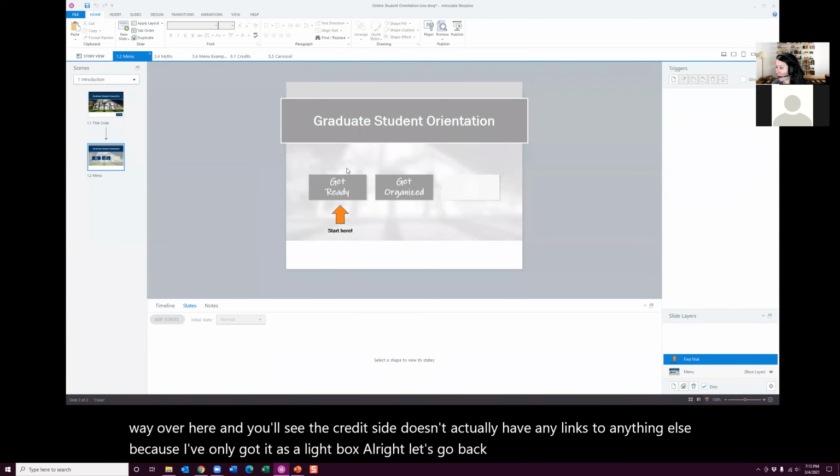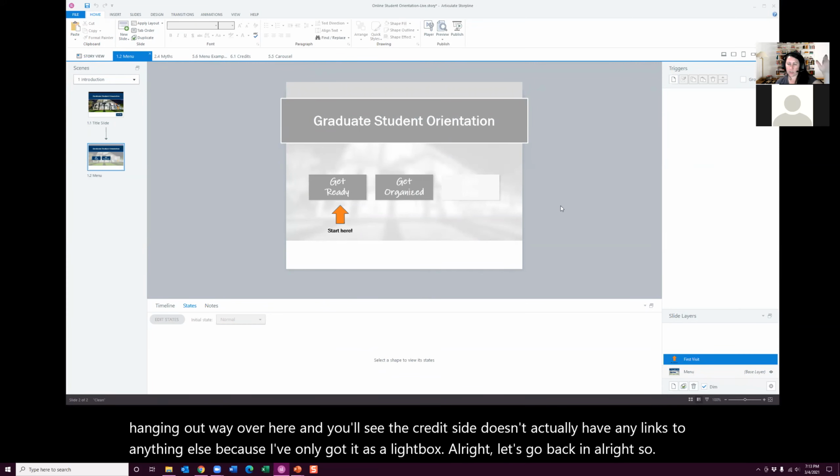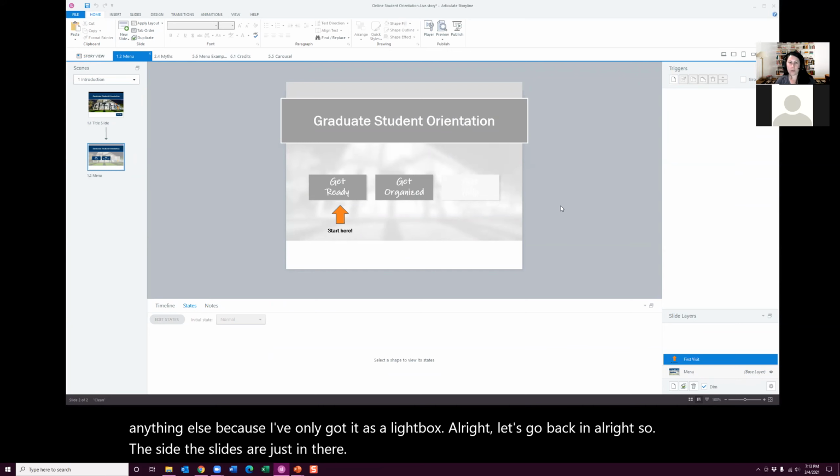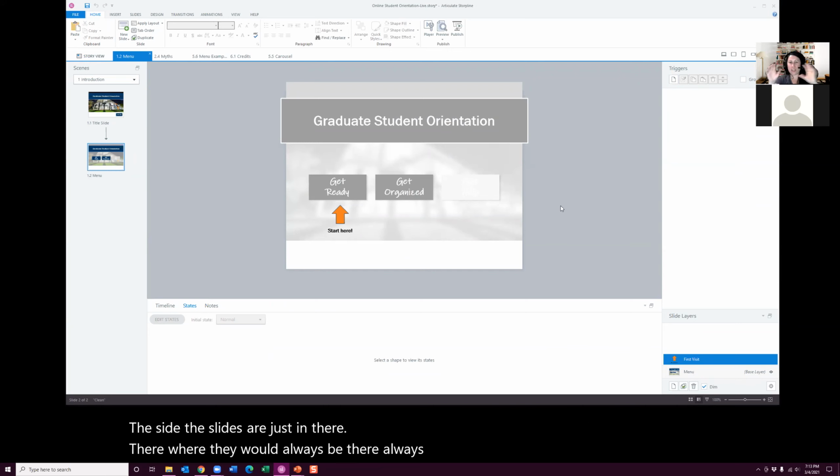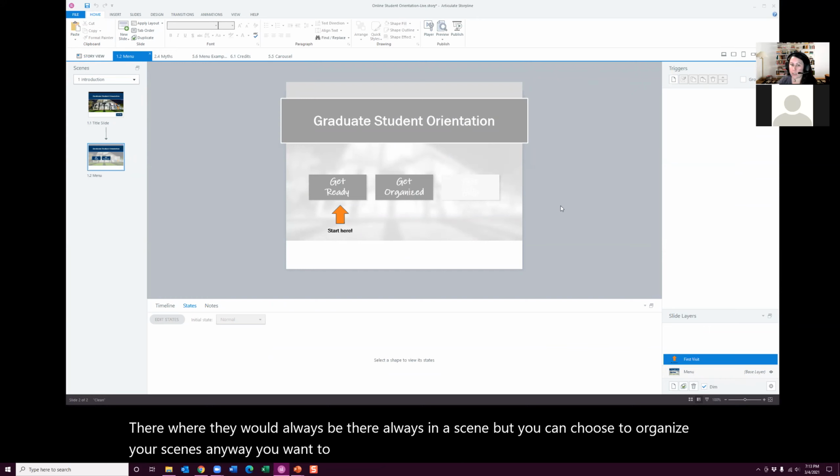All right. So the slides are just in there. They're where they would always be. They're always in a scene, but you can choose to organize your scenes any way you want to, basically. And then it shows you how it's laid out.